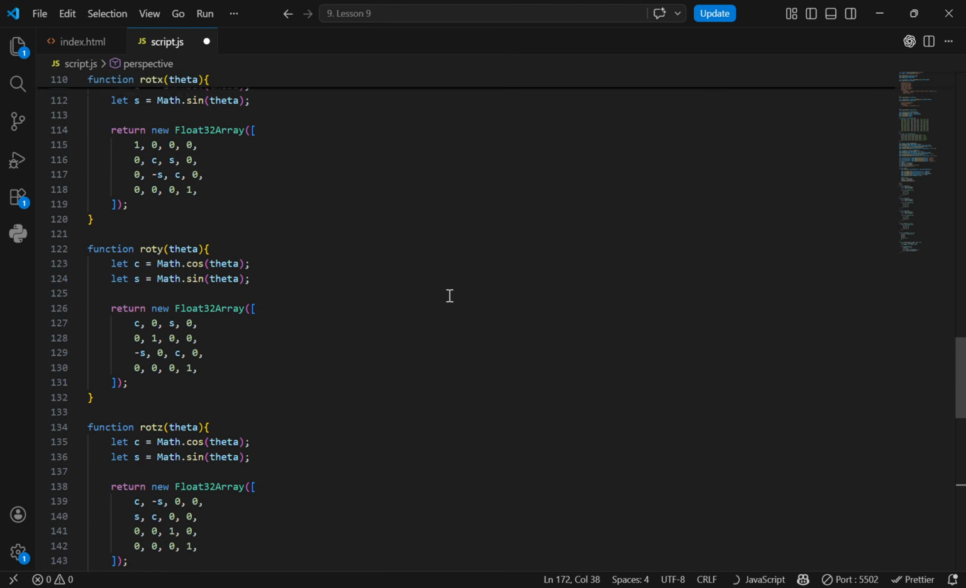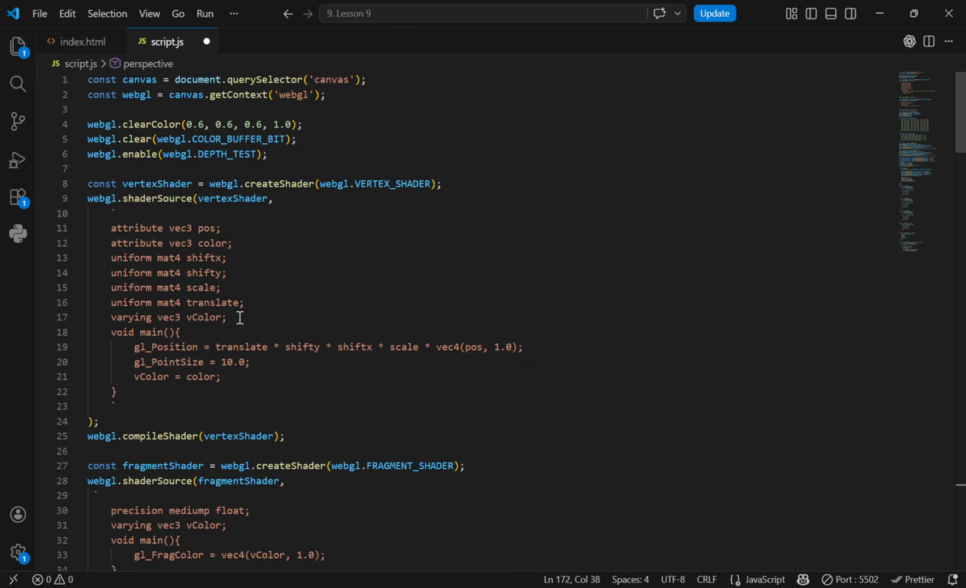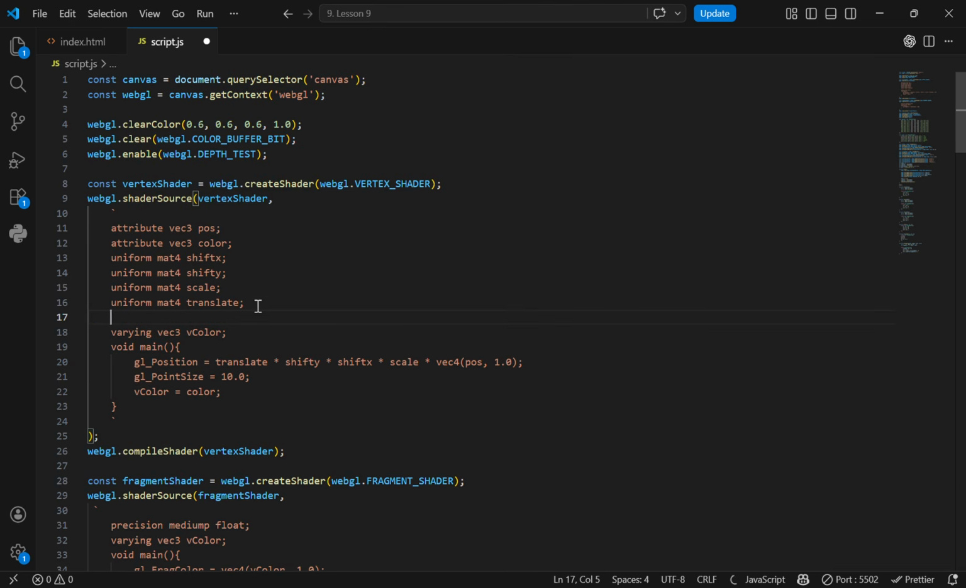Now I'm going to come over to my vertex shader and create a new uniform. I'm going to call it uniform mat4 projection. So I'm creating a projection matrix, and I'm going to multiply it here in my vertex shader.